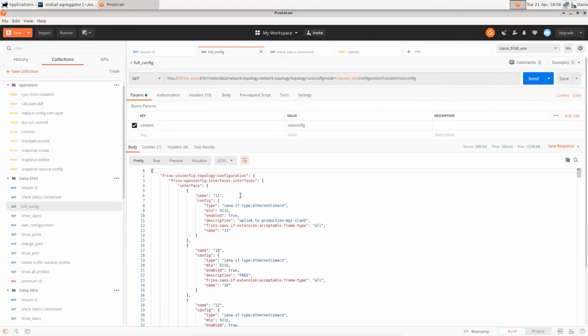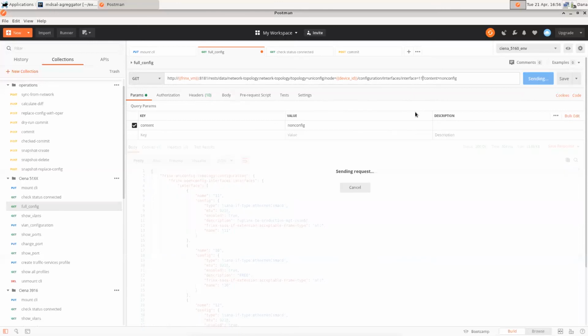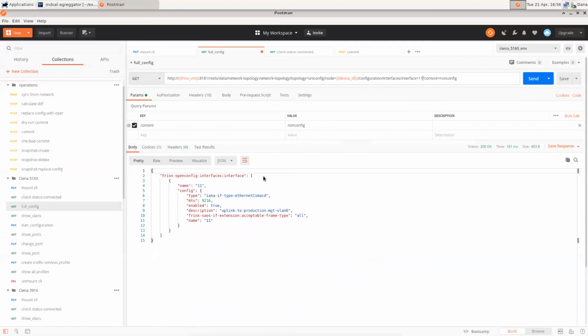We can issue GET on full configuration, just like now, or just pick a more specific URL by moving along the Yang tree. In this case, if we want to see a specific interface, we go through interfaces, interface, name is 11. Same rule, this moving along the Yang tree applies to PUT and DELETE methods.